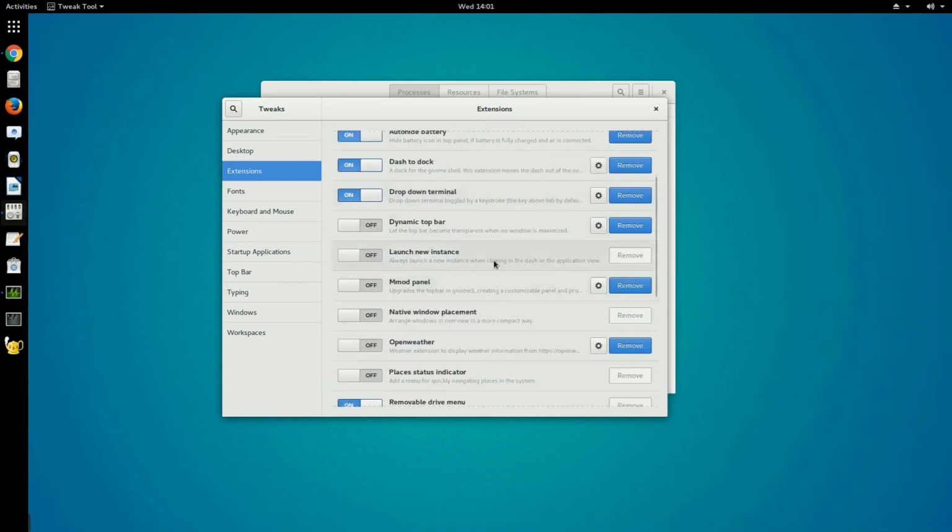What else do I use? I use Open Weather. I turn that on, and then you get your little weather forecast up here. There you go. It's 29 degrees and sunny. Yes, it's really hot today.